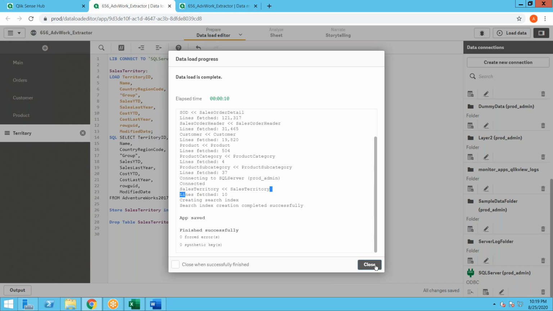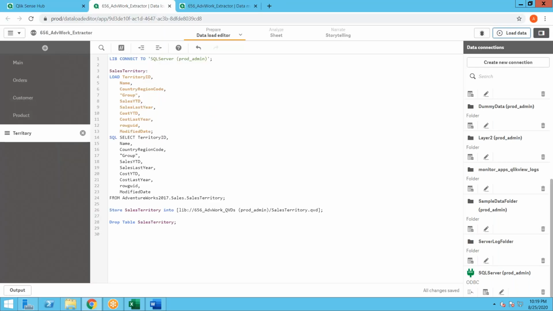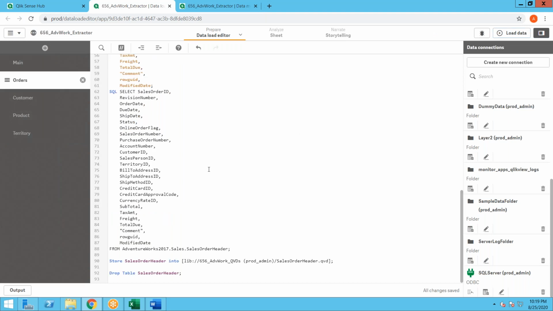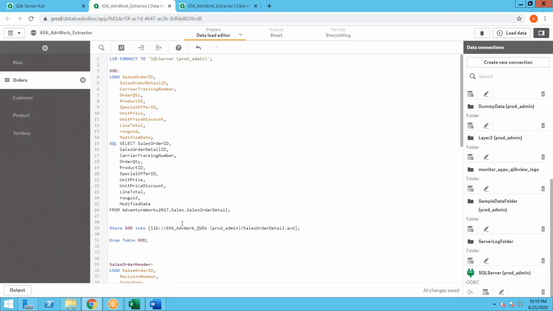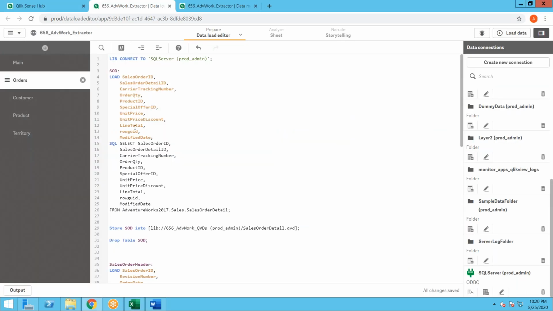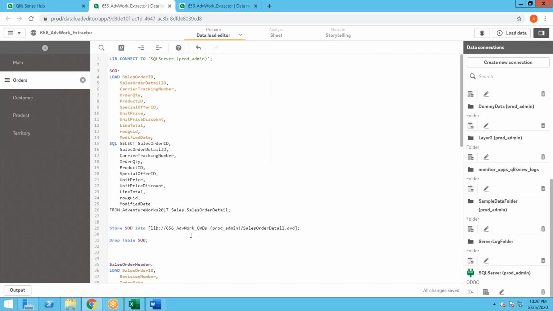Now it's loaded successfully. So I have all my QVDs. In my data model viewer, as I showed last time, there are no tables, that's why it says not allowed. There are no tables loaded in this particular app. So this app now became an extractor app. What it meant is I had a certain amount of tables, those tables were extracted, and one-to-one QVDs were created. If we extract data directly from the SQL, then it only shows the tables in the data modeler.